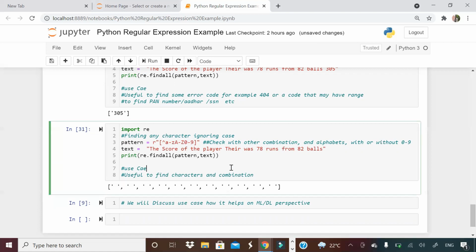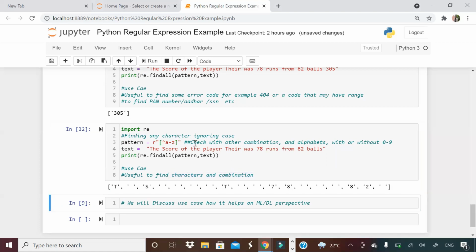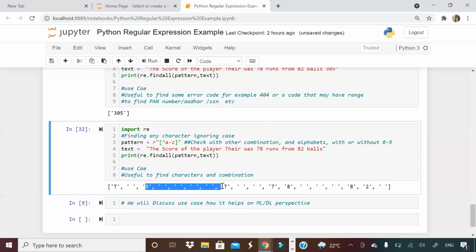Okay. So what kind of use cases can be in this particular scenario? Useful to find characters and combinations, right? So many times we want to find out only few things, right? So if I do a negation of this, all the numbers, capital letters and spaces will come. So I'm just showing you different varieties, guys, right?